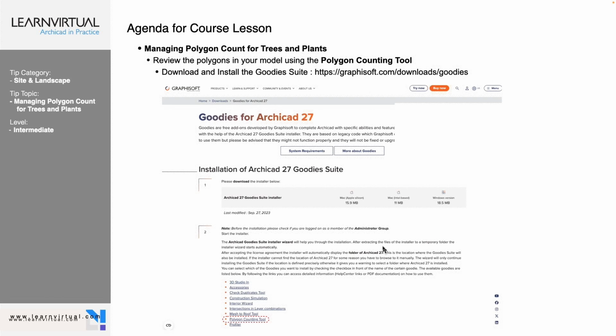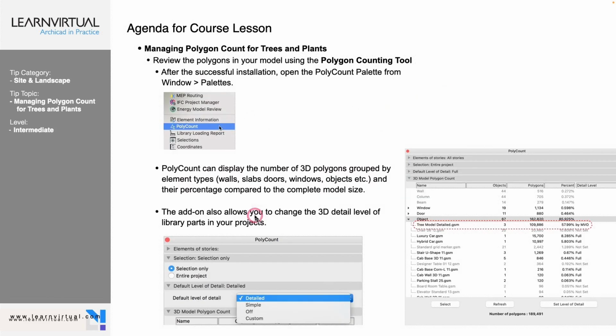A good way to manage that is to download the poly counting tool from Archicad. This is within the Archicad goodies package. It is a free download. This isn't an additional purchase. If you have Archicad downloaded on your computer, you can get this regardless of your Archicad version. This is available to you. So you can choose to download the entire goodies package, great, a lot of great little things in here, or you can choose to just download the poly count tool.